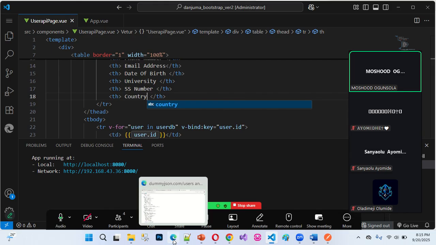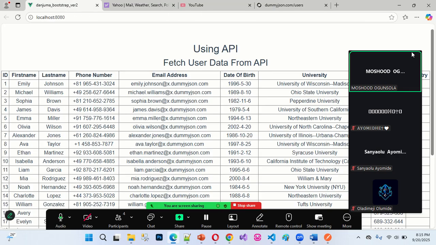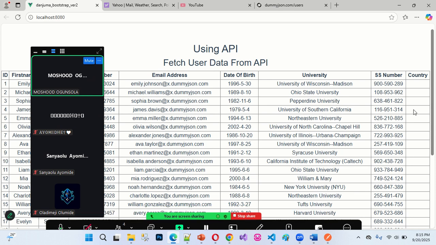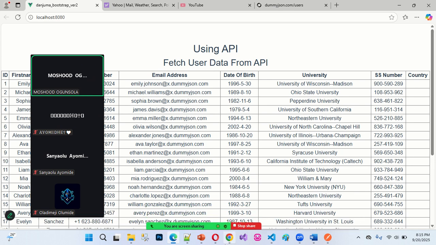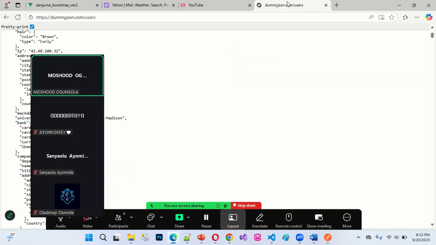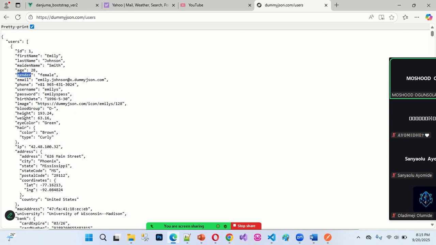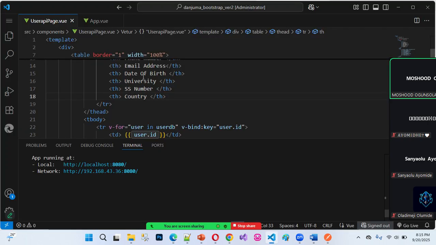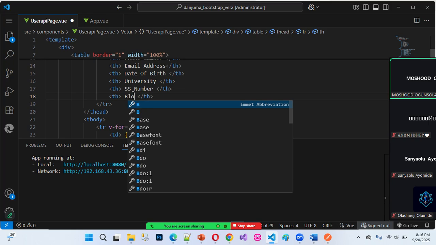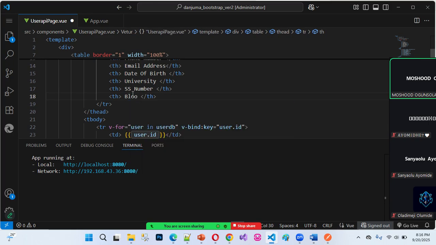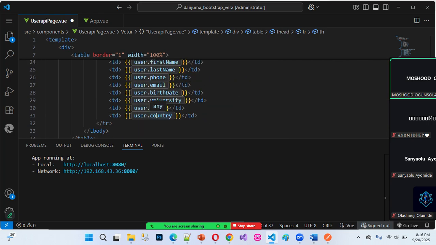The moment I save this again, if you look at this particular response here now, can you see? The SSN number is now appearing, but the country value, I cannot pick it. Let me see. I think it's not the country I'm supposed to add. The country should belong to another ID. Maybe I want to add the blood group for them instead. I will change that country to the blood group.